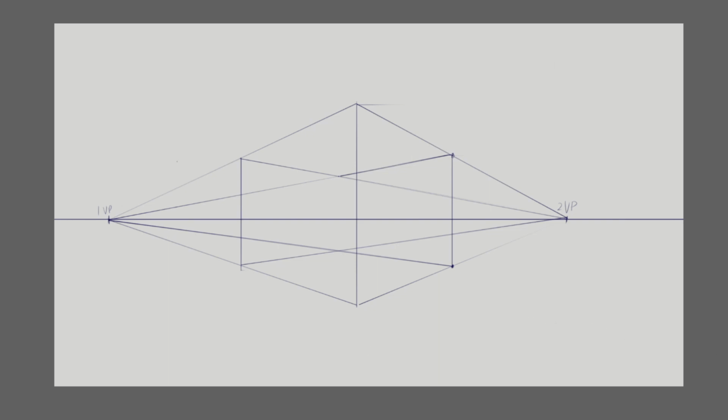Now let's say you want to draw a box above you with the same eye level. To do that, we need to establish a height that can't go below the eye level, and then the same procedure as before, we are going to connect it to the first vanishing point, and to the second vanishing point.